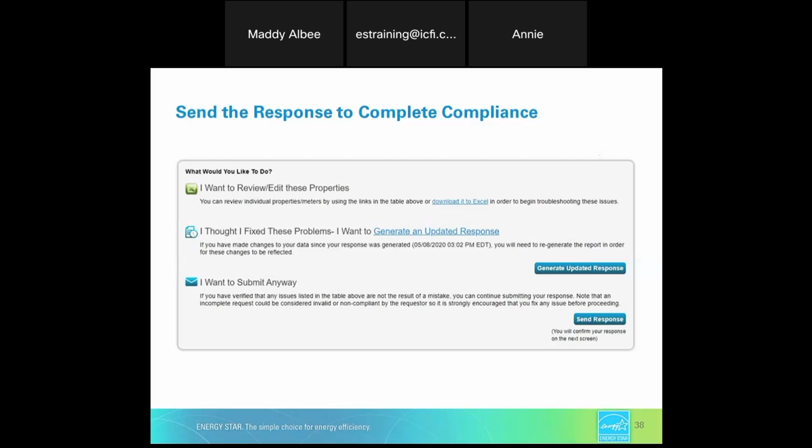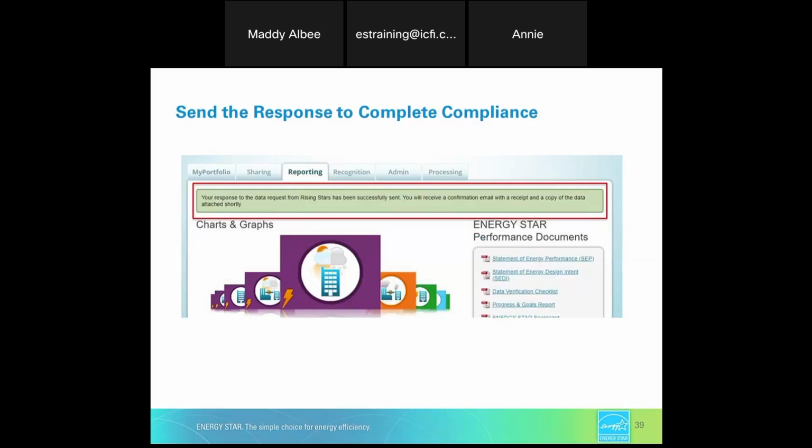And then once you submit successfully, you'll see a notification in Portfolio Manager with, again, the green pop-up indicating that your response has been sent. A common error is that users generate the report but never submit it. So please make sure you do get the confirmation pop-up that your response has been sent. That's very important here. And again, always check that you received a response receipt via email, and that will include a copy of the data submitted.